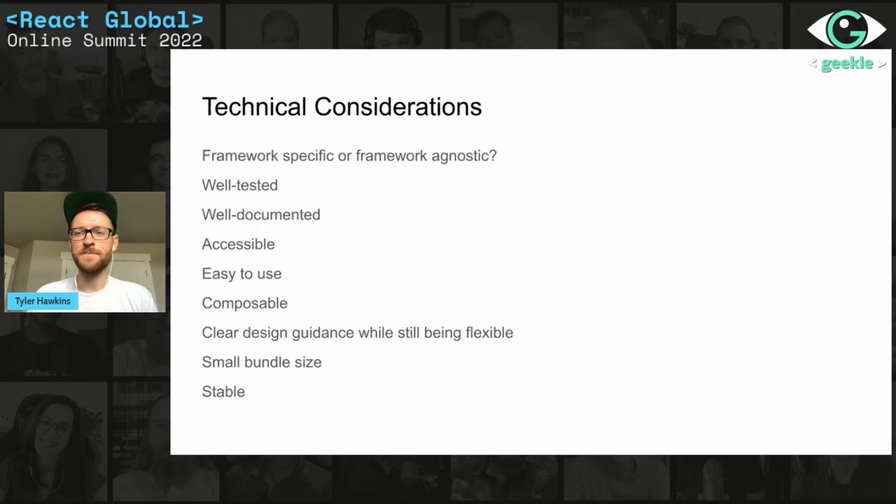You want these components to be composable so that it's easy to put things together. If you want a button that should have a tooltip on it, it should be easy to combine a button and a tooltip component. You want the design system to provide clear design guidance while still being flexible. So it has some very clear standards of how things should look, but it maybe provides some escape hatches if you need to make some one-off tweaks or some customizations for different use cases.